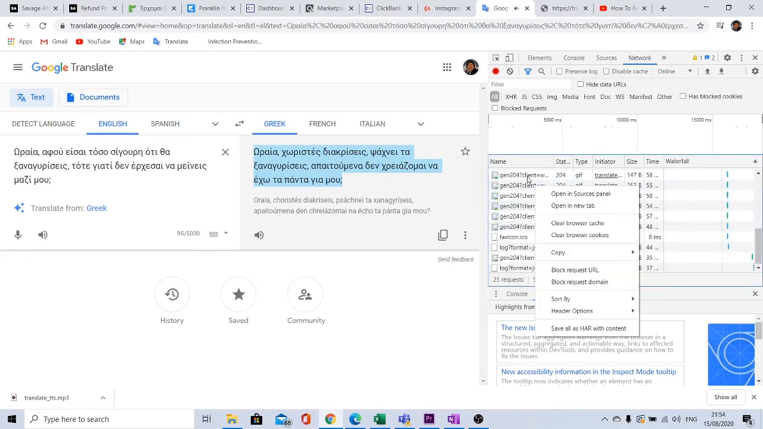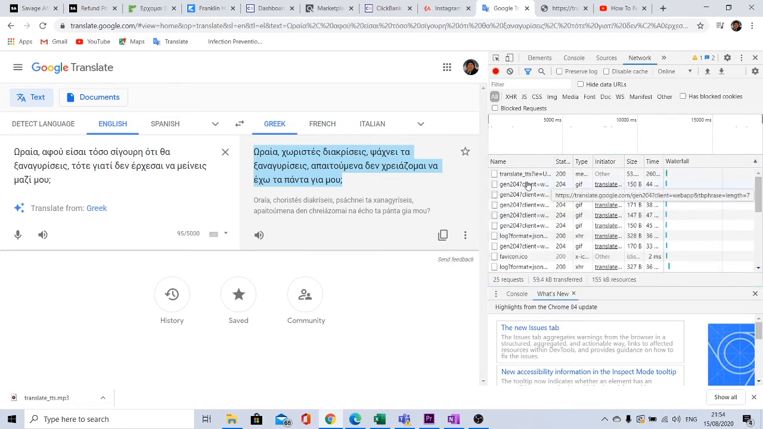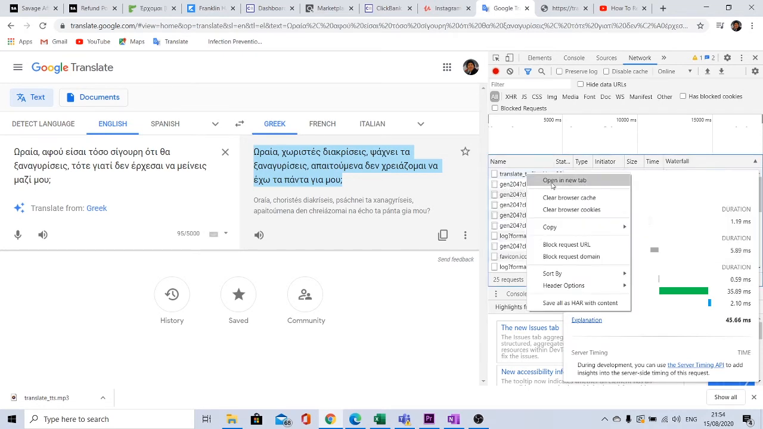Right click this, oops, sorry. Let's go back and do that. If you right click this, open a new tab.